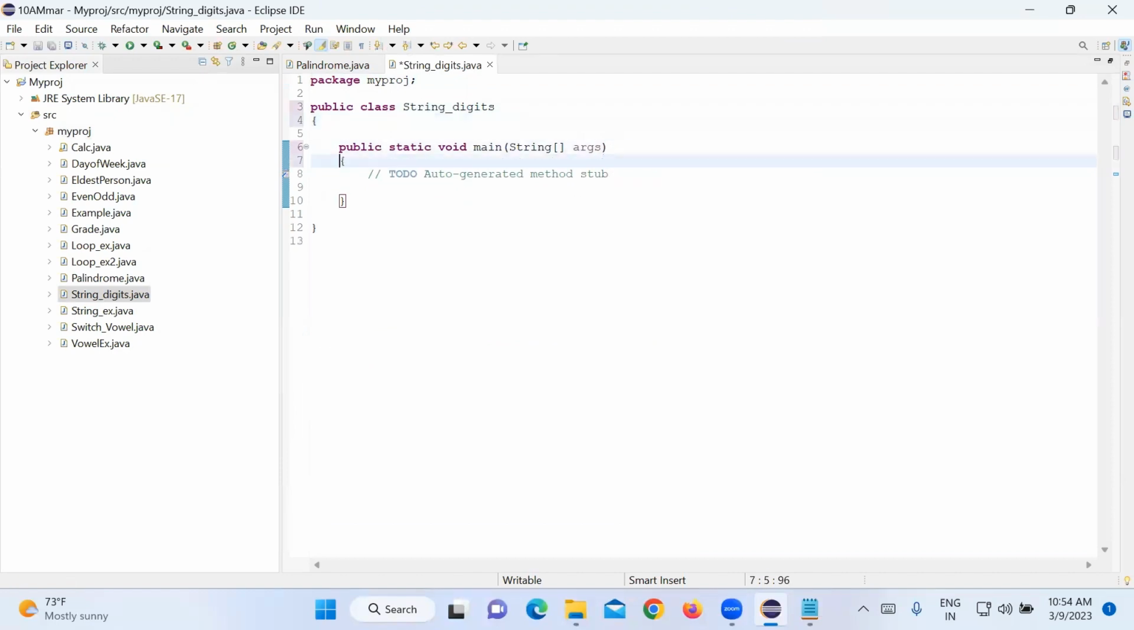Okay, but suppose I have a string. There is a string, str, which has a combination of characters and digits, right? Yes, sir. I want to take only digits from this. So how to write the logic?